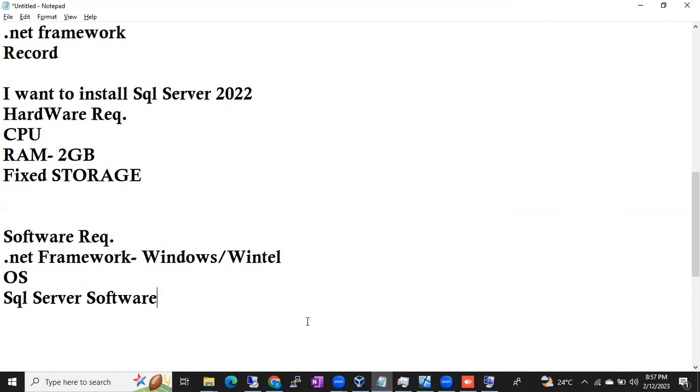Now everything is done. The Windows team or Wintel team created a virtual machine. They installed Windows Server operating systems. They installed the required software like .NET Framework. The network team enabled the connections. The storage team, of course, has created storage. Now everything is ready. We are ready to install SQL Server. The next step will be SQL Server only.